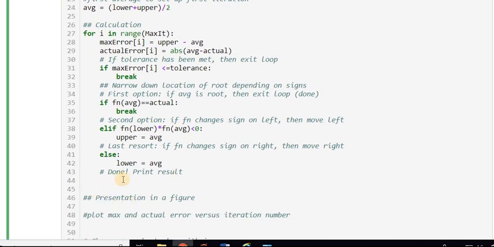So let's go ahead and print the results. I'll print, you can say, estimated root is, and then put here AVG, and then with tolerance, and then this would be tolerance.